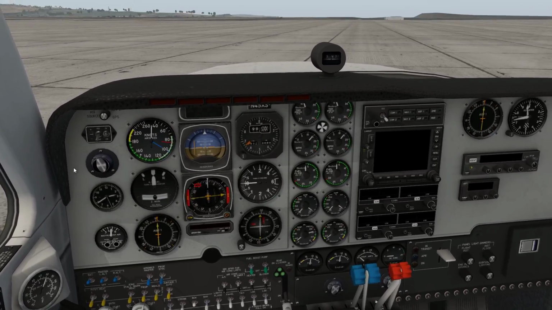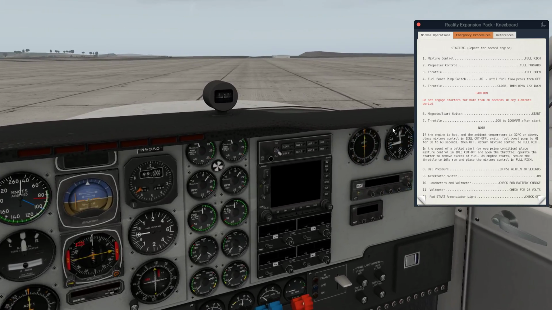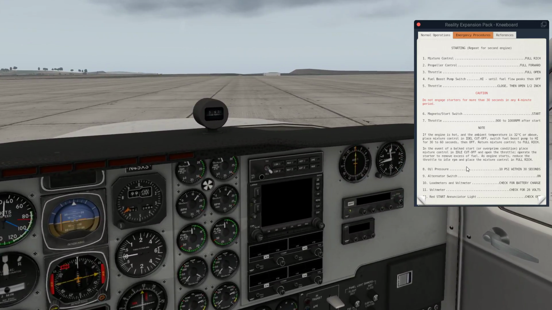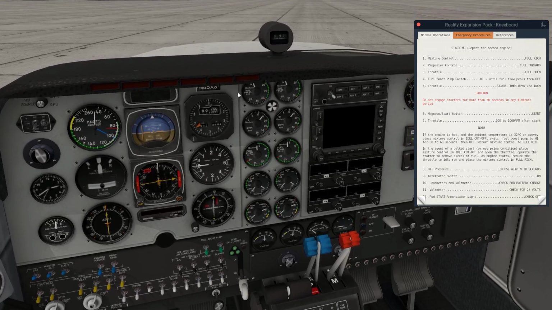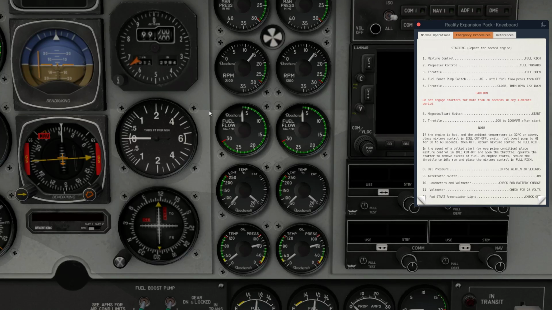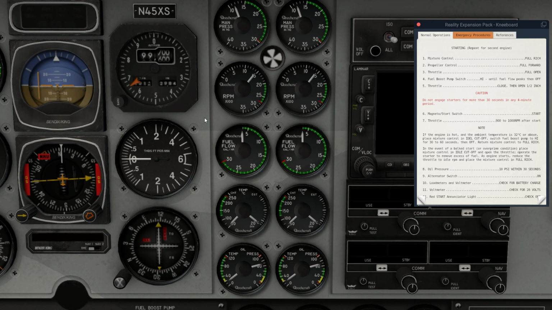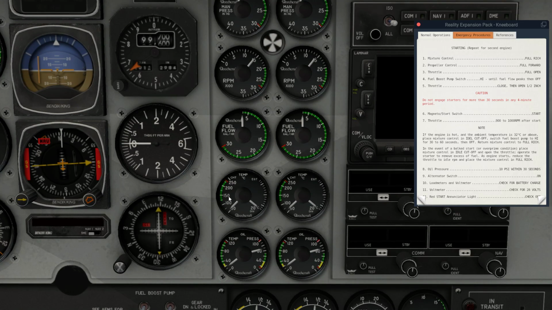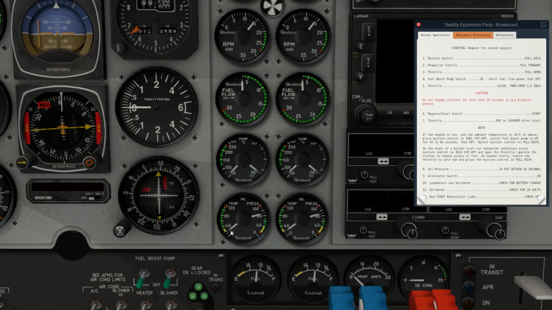Okay. Alright, let's go back to the kneeboard. Oil pressure 10 psi within 30 seconds. Let's go and check out that view for a more zoomed in approach. Oil. Where's the oil temperature? Is it this one? CHT and EGT. That's this one. Oil pressure 10 psi within 30 seconds. That's very high. I'm not sure if I should be worried there.